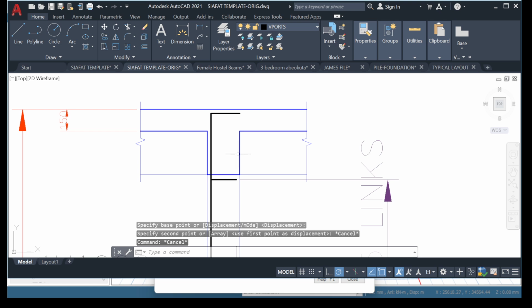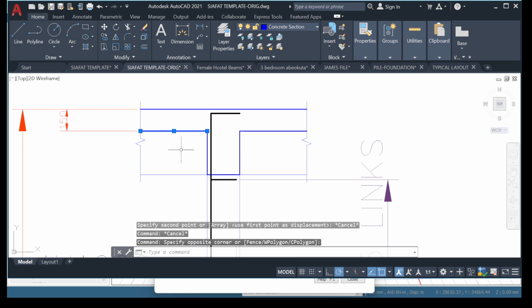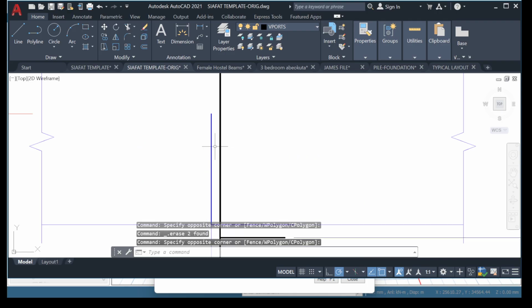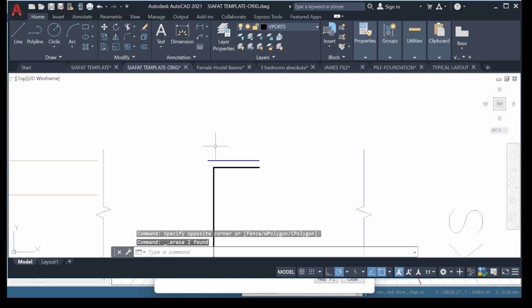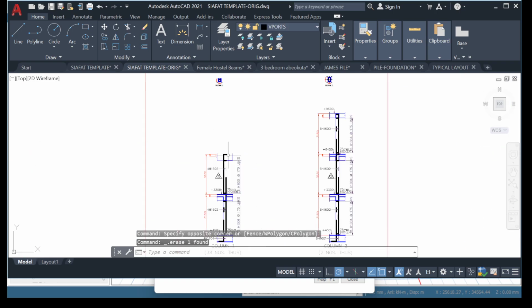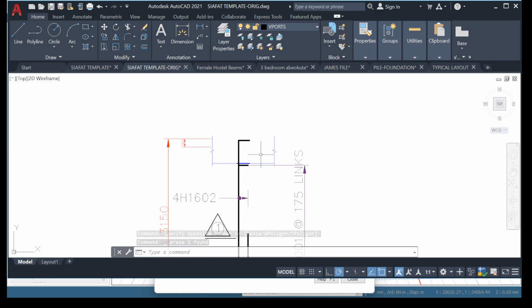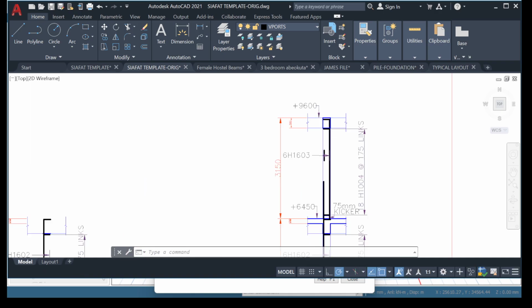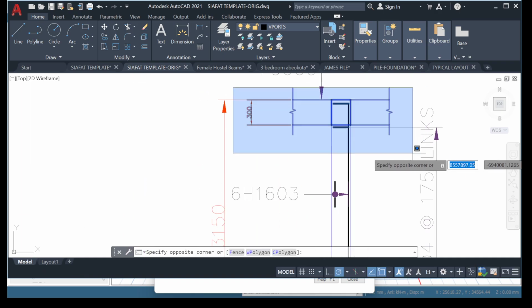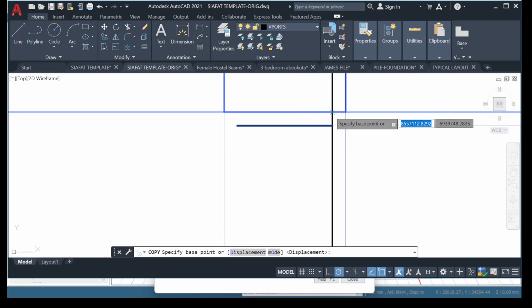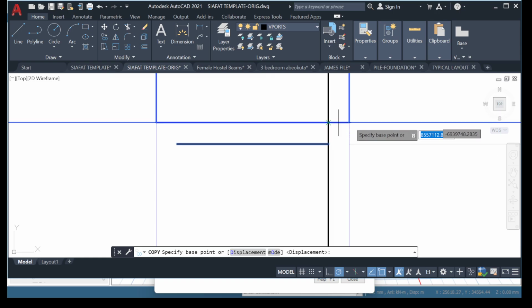Sorry, I'm coming. So you will need to remove this. Because what we have left is just the roof beam. That's what we have left. So let's copy this. Let's bring the roof.